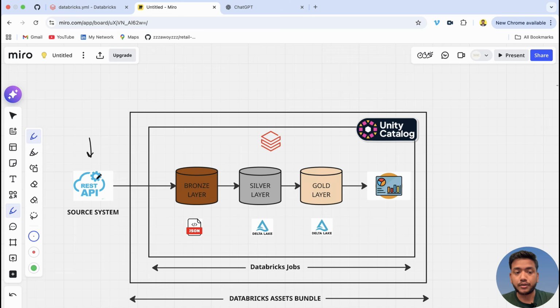Now, since this is a REST API, I'm going to fetch the data into the bronze layer and I will be keeping the data in a volume in the form of JSON. So whatever data I'm getting from the REST API, I am putting into the bronze layer. And once I have the data in the bronze layer, I'm going to write a notebook here.